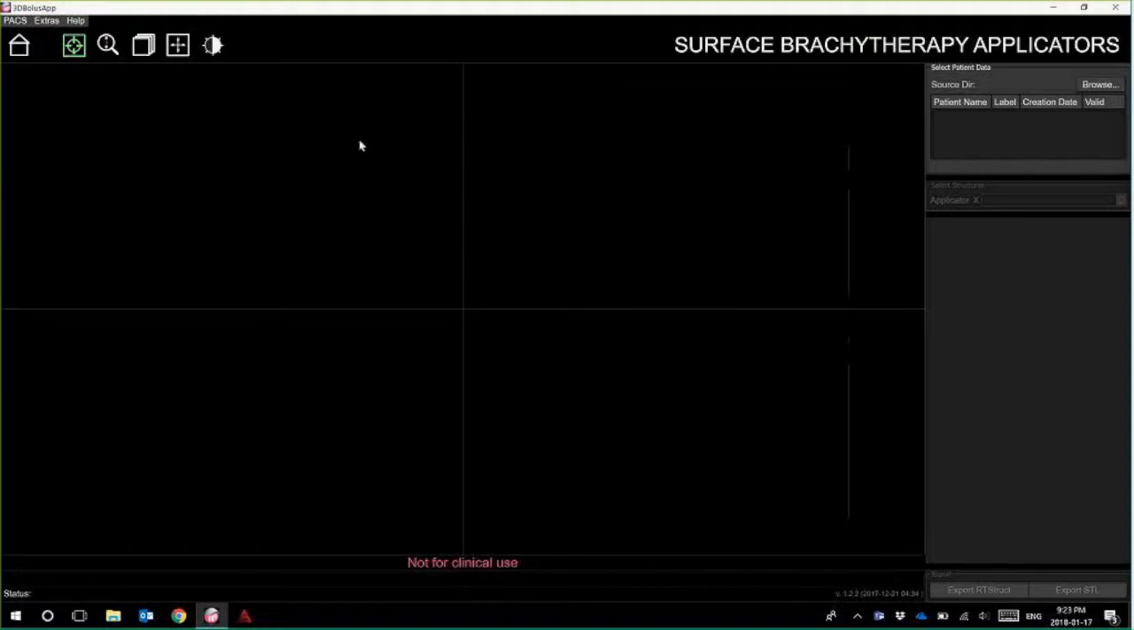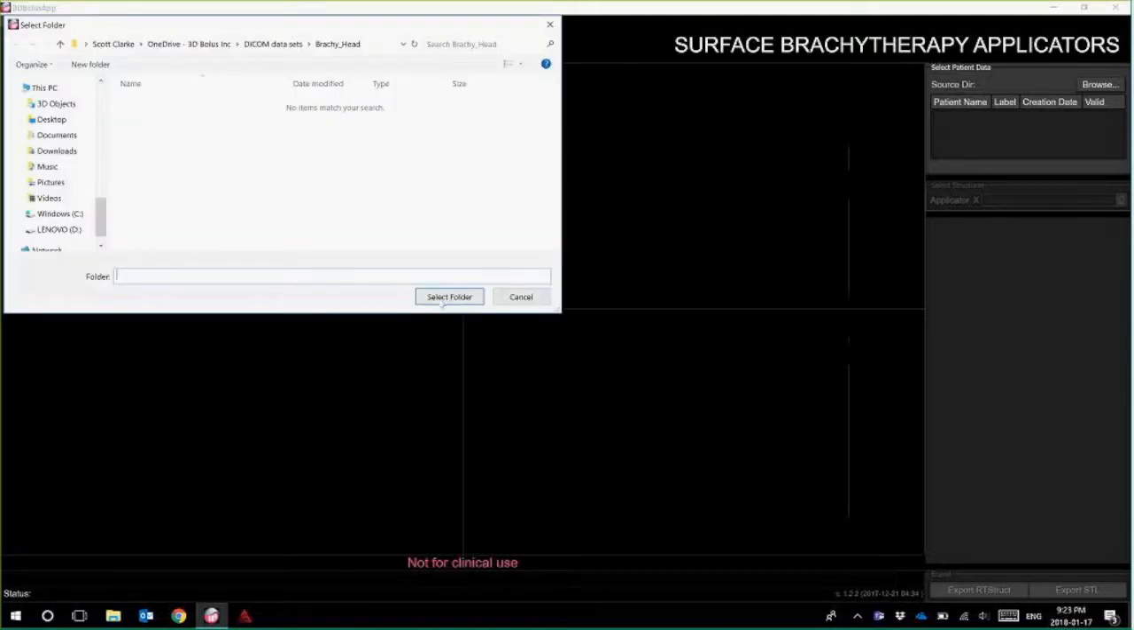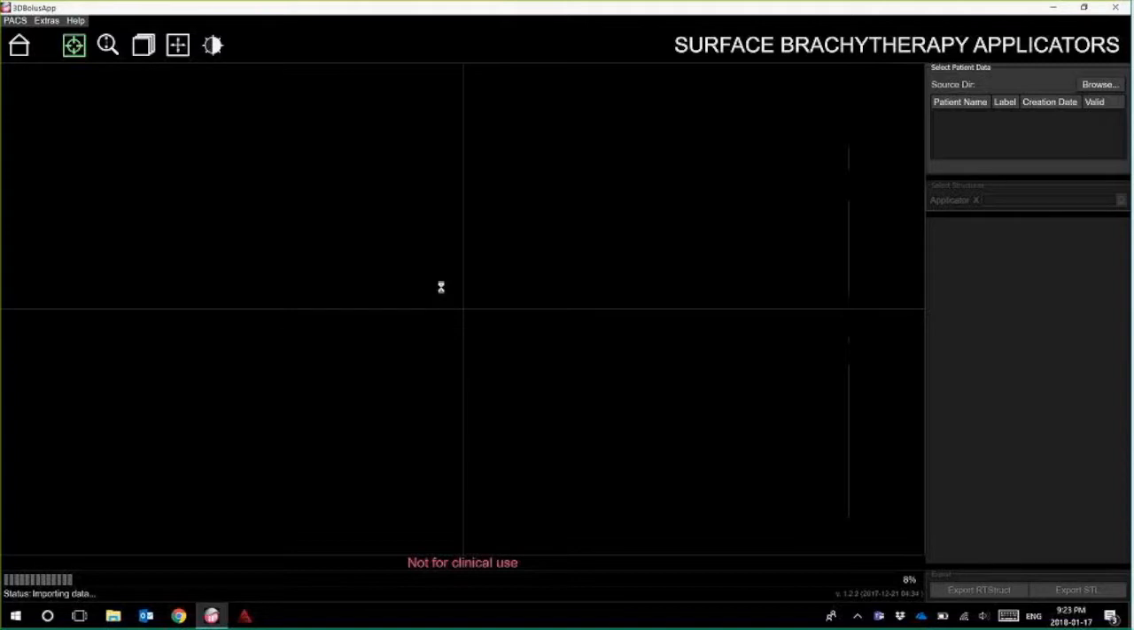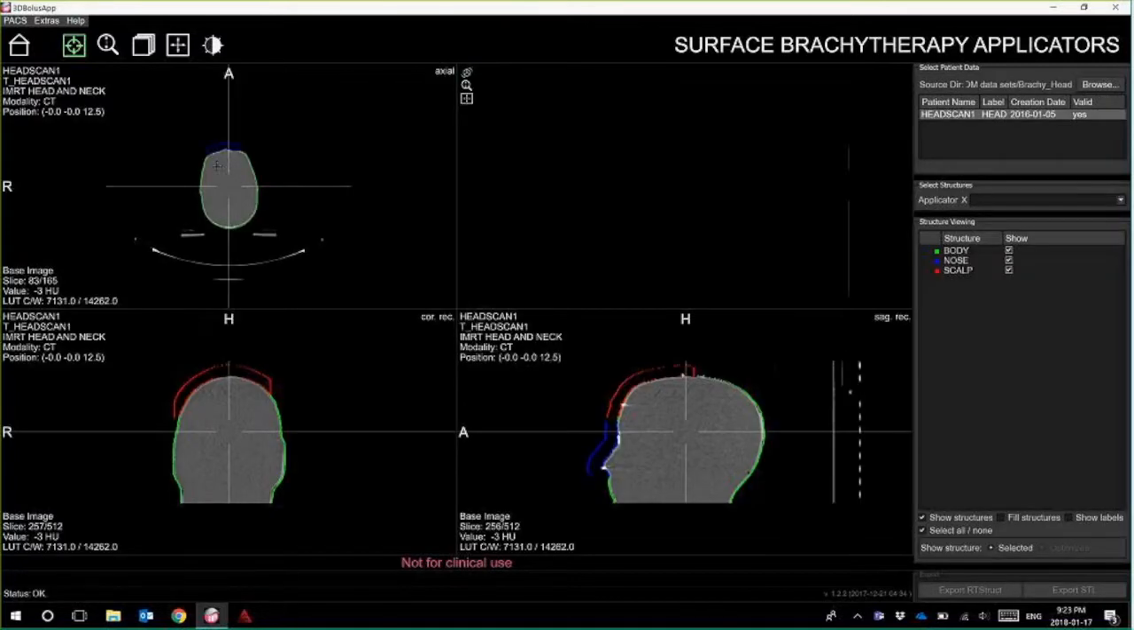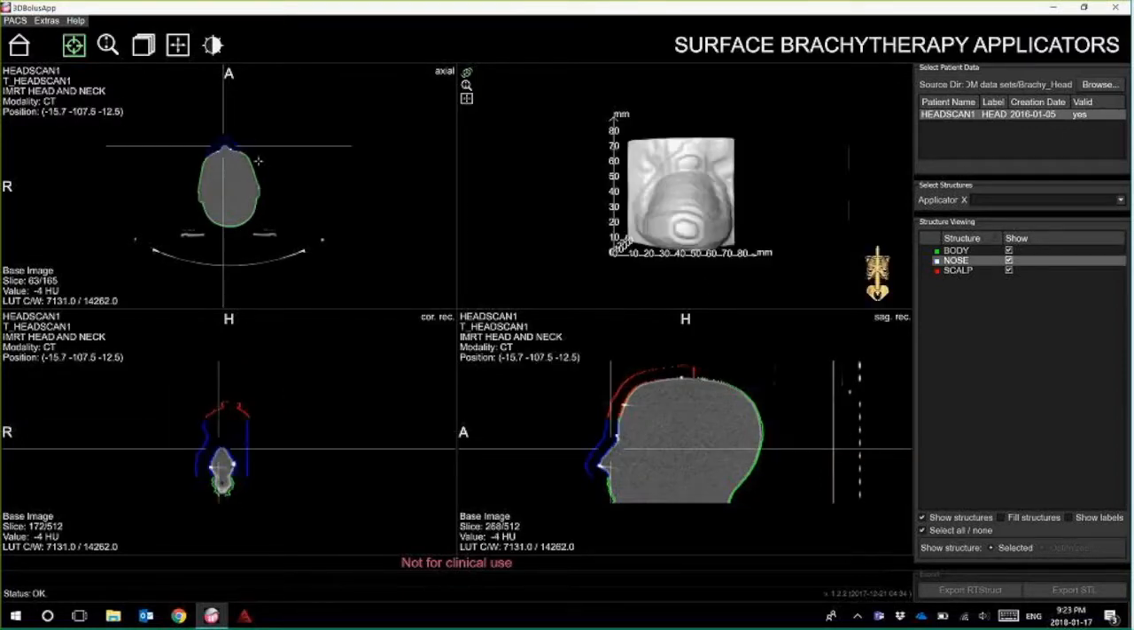As Mitch mentioned briefly in the presentation, we take in DICOM info from the treatment plan. That brings in the CT scan as well as the structure that we're going to use to create an applicator. In this dataset, you can see we have a couple of different viewing panes.